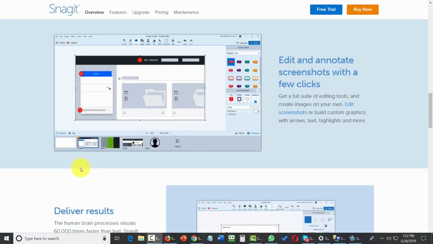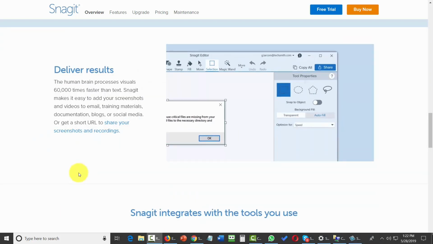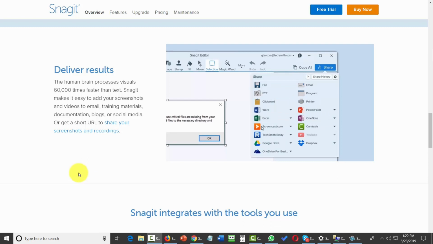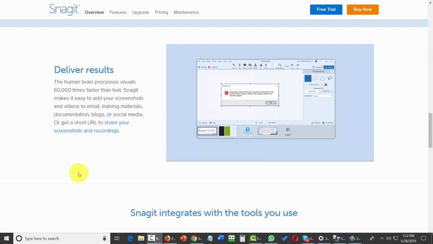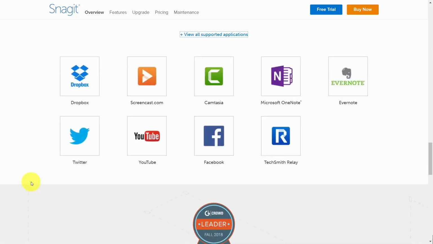It's also made to take that screenshot and to help you to be able to annotate it with identifying information. What this does is allows you to create detailed and accurate graphics for your instructional content. The program integrates with other applications, specifically both Microsoft and Google, in addition to Evernote, YouTube, Dropbox, and others.